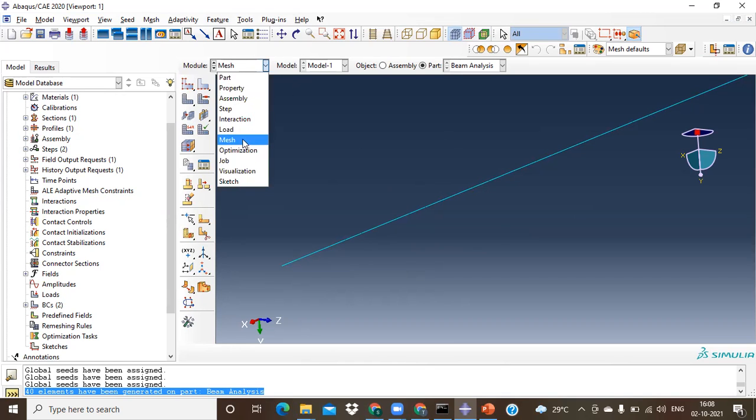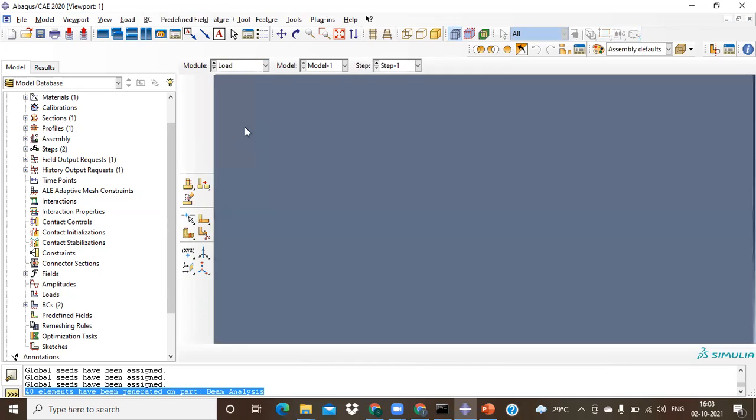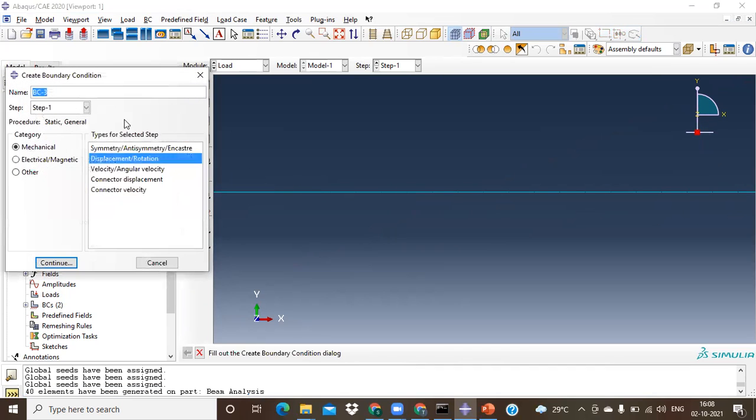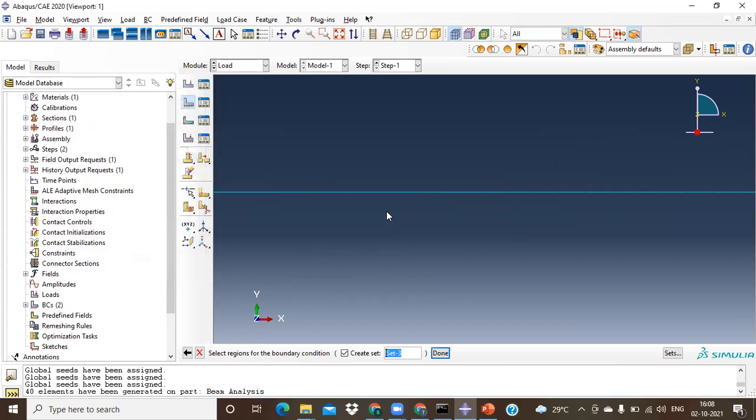This is where actually the mesh is. Suppose I'm going back now, it's the mesh module. I can go back to my load module also whenever I want. And I can click on this. Now it shows my elements. So now in this element, if I would like to apply some other displacements at the middle, I can also apply that.